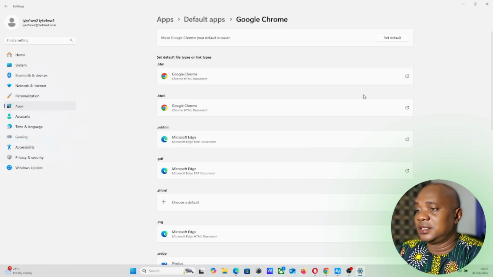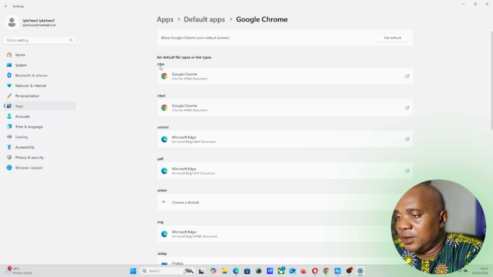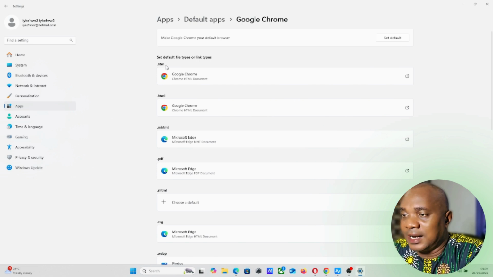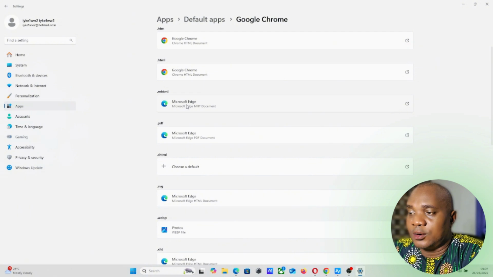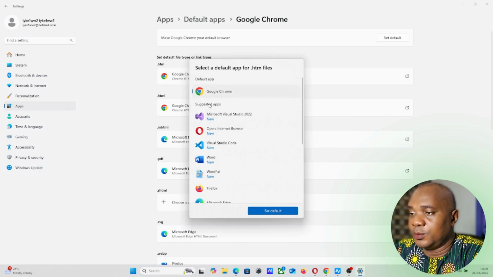Now, bear in mind that you can also set Chrome to do a specific thing. Maybe when you click a link, Chrome is going to open it. You guys can see here, set default file type or link types. So you can also set Chrome to open this particular file type and set Microsoft Edge to open another file type. Now, for you to do this, all you need to do is come over here and click on this icon. Click here and it's going to open.